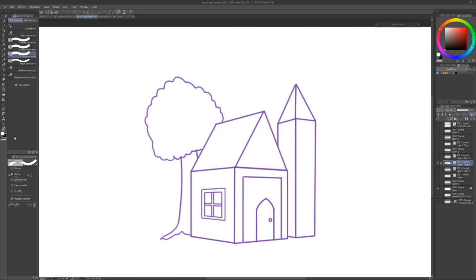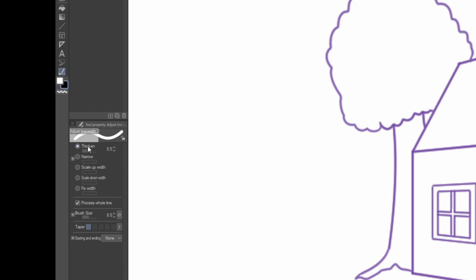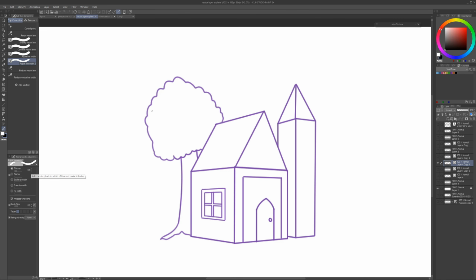The third advantage is the ease of adjusting the line width. Press the shortcut key we set earlier for Adjust Line Width. Below the Tool property, click on Thicken or Narrow to adjust the line width. Typically, I use Thicken to enhance the contour line of the drawing, and Narrow for line details. To conveniently switch between them, I duplicate the same subtool with different function.